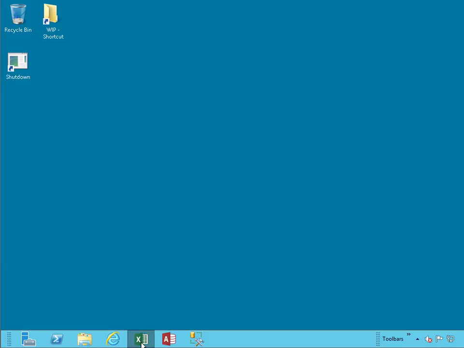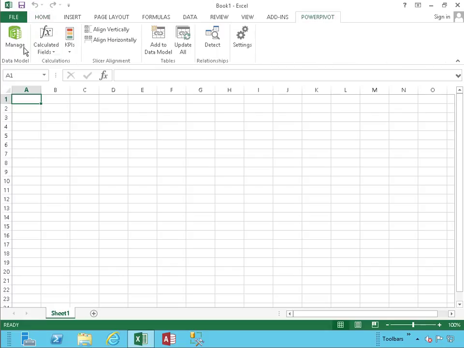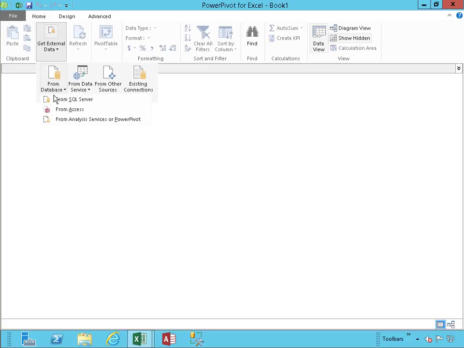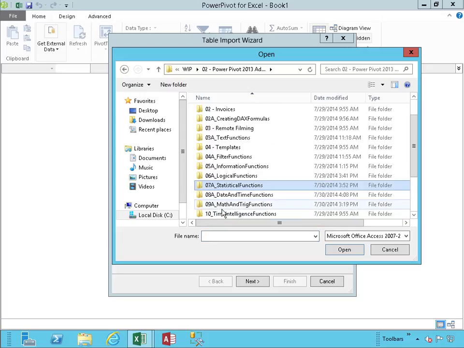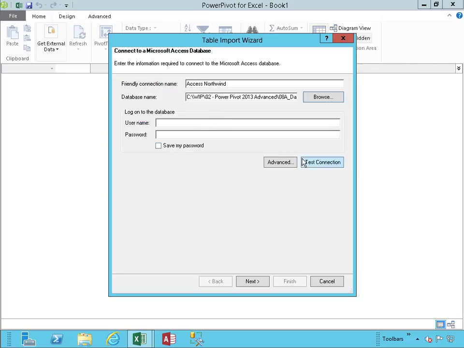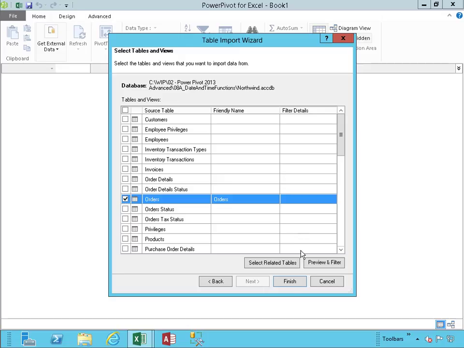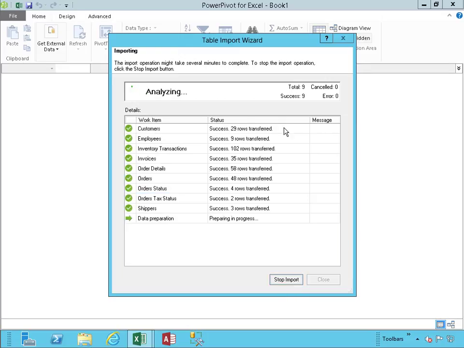Let's open Excel and, as usual, create a blank workbook. Head into Power Pivot, the Manage button on the ribbon, and connect to our Access Northwind database. It should be available in your Downloads folder. We test the connection, click Next, and we're going to import the Orders table. Just in case, we're going to select the related tables, 8 of these in total. They are being imported successfully.